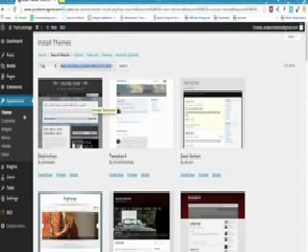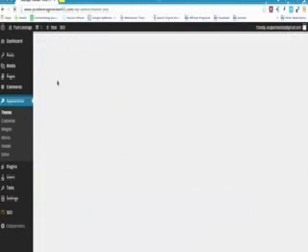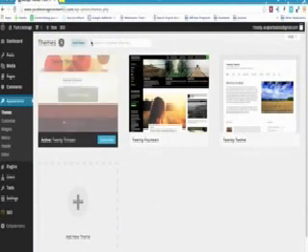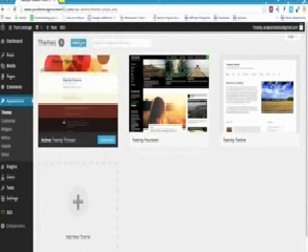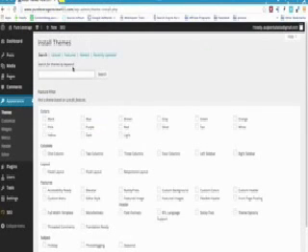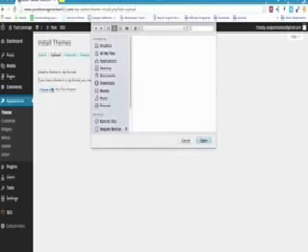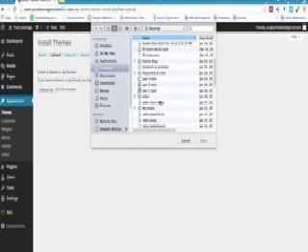Now, if we go back to this theme screen and want to add a new theme, it would be the same process. To add a premium theme, we'd hit add new, and it's going to take us back to this screen, and then we'd simply hit upload. On the upload screen, you just choose file. When you buy a premium theme, it gives you a download or a zip file, so all you need to do is find that zip file on your hard drive, choose file, and navigate to where it's at.